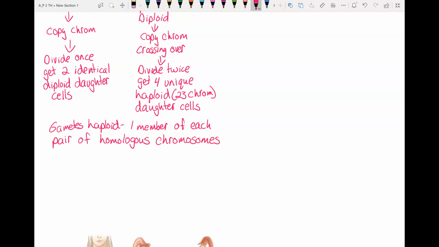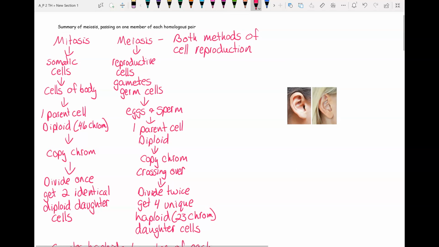Think of chromosomes like shoes. Your shoes come in pairs, a right shoe and a left shoe, and they go together. Your chromosomes are in homologous pairs. You get one from your mom, one from your dad, and they go together. We'll go through an example now of how meiosis happens.